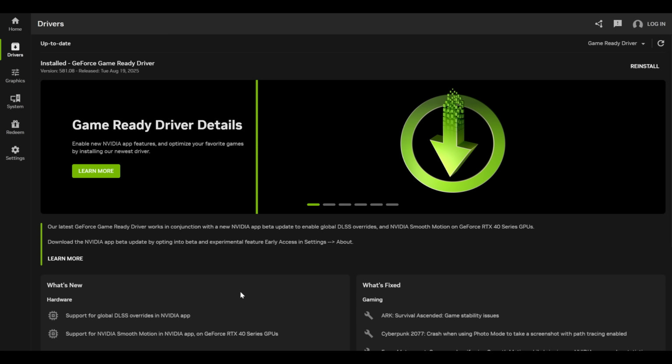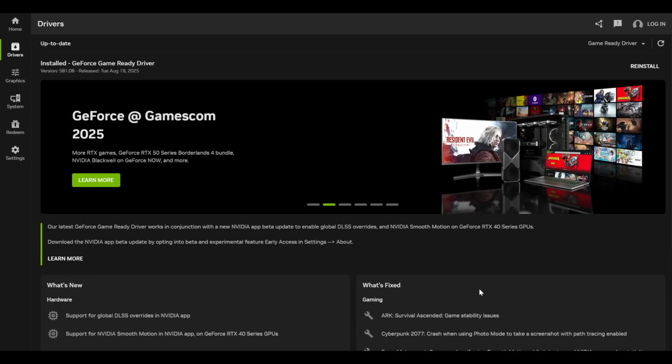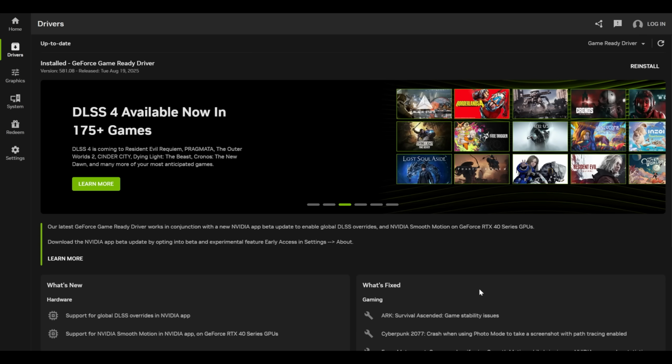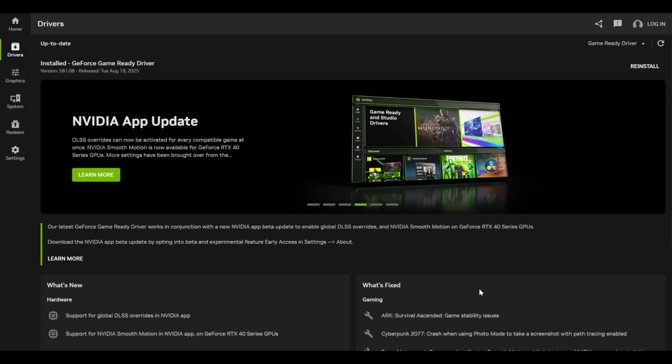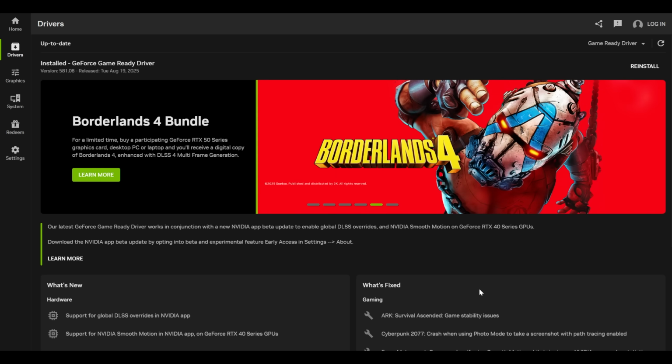Next up, there is a new driver. I do all my drivers in the NVIDIA app, and I would recommend updating to this driver 581.08. It's no coincidence that it came out today, the same day as the Microsoft flights. Well, I think it came out yesterday, but it's no coincidence that it came out right around the same time as Flight Sim 2024 Sim Update 3 was released.